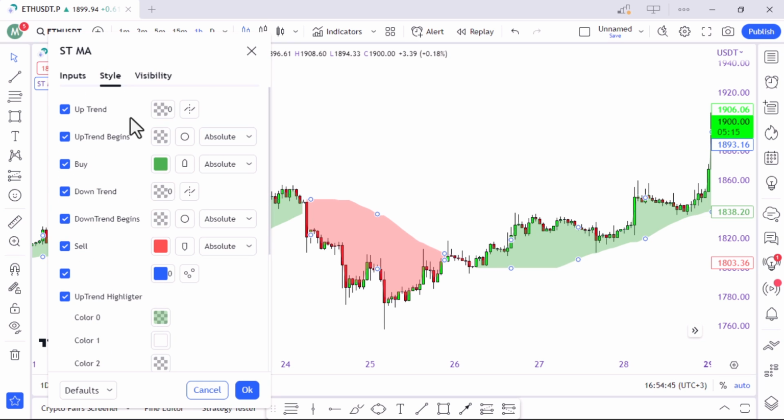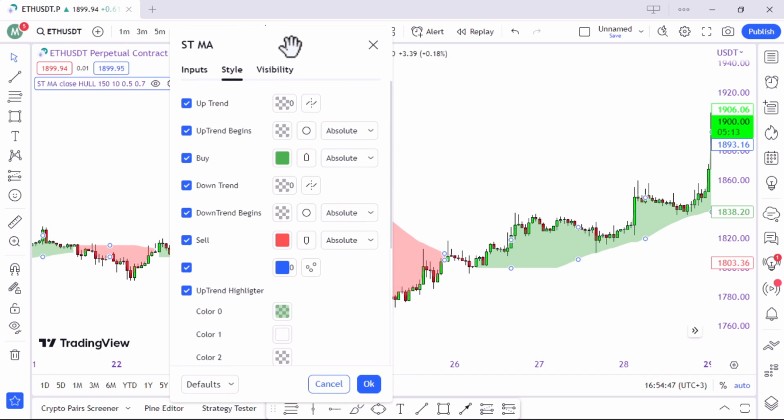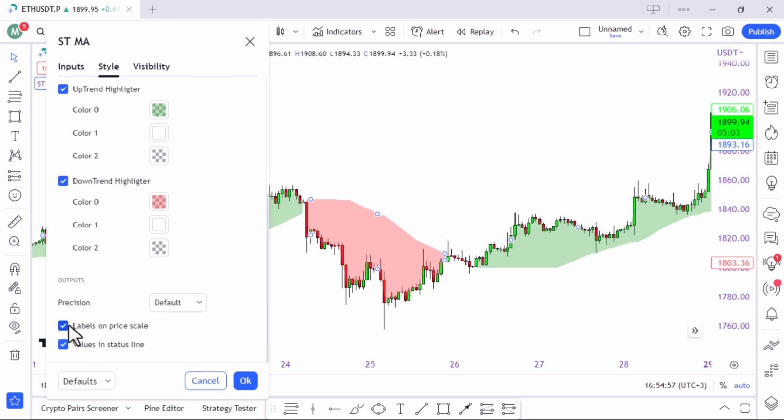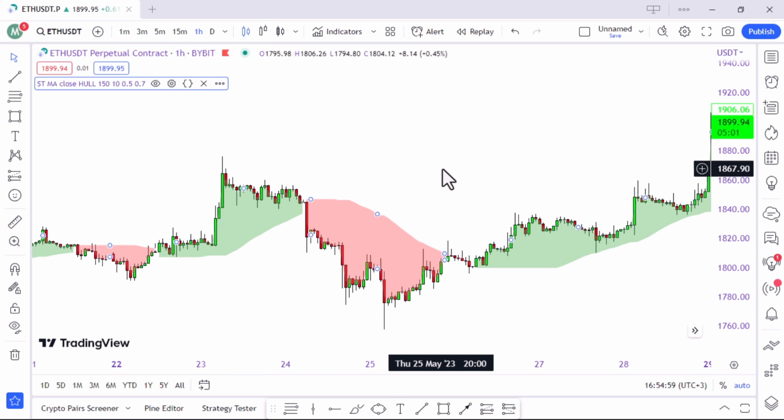Now click on the style setting of the indicator. Here we will be removing the white highlights that occur on trend changes. That was all we needed to do. By applying the Supertrend moving average indicator to the chart, we can see how it enhances trend identification.